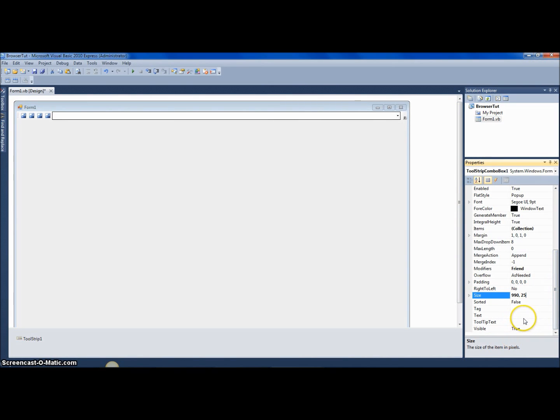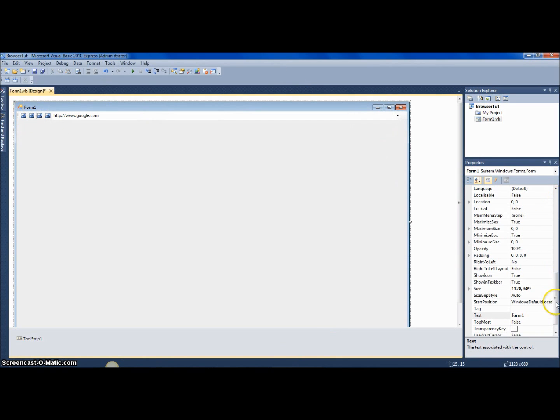Let's make the text http://www.google.com. Also, let's change this form 1 text to browser. And let's add in tab control.